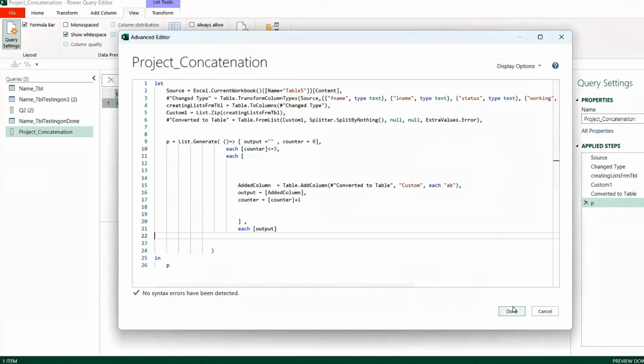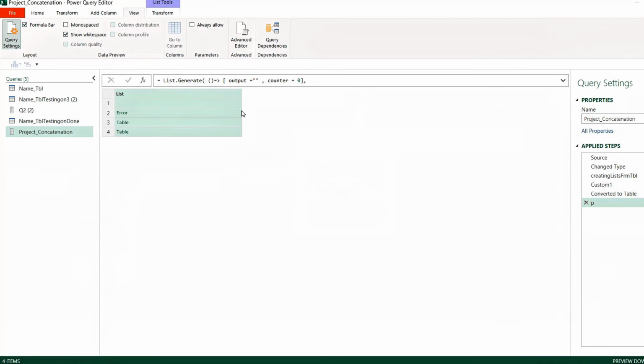So now let's click done, and let's see what is going to happen here now.